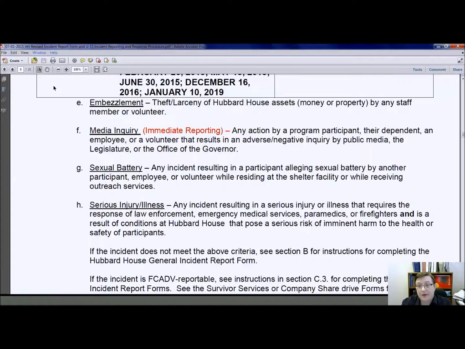The next one, embezzlement. So theft or larceny of Hubbard House assets, which includes money or property by any staff member or volunteer. For those, generally it's going to be managers who make that call and contact FCADV. Media inquiry, that's an immediate reporting situation. The difference between the immediate reporting and the other ones that are FCADV required is that immediate reporting is straight away. The other ones have a 5-hour time window that you can report it in, so you have more time to respond to it.